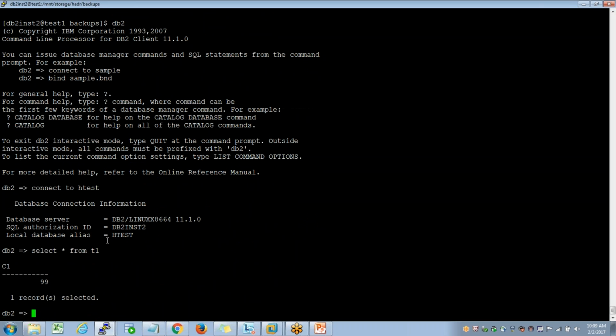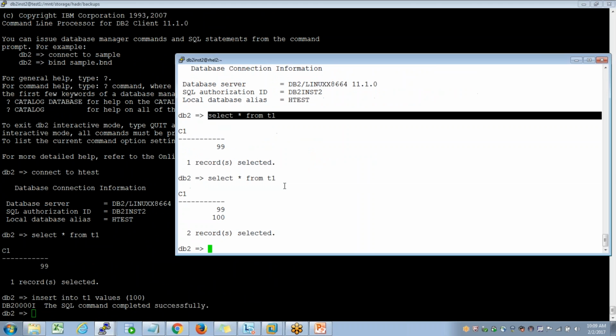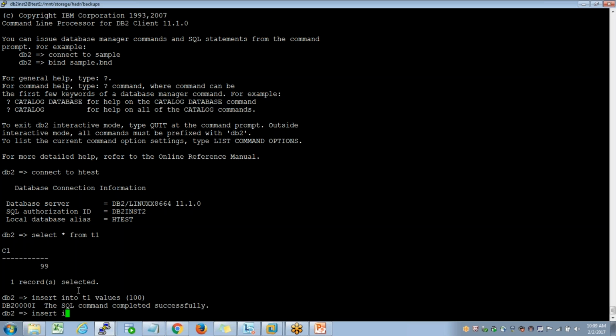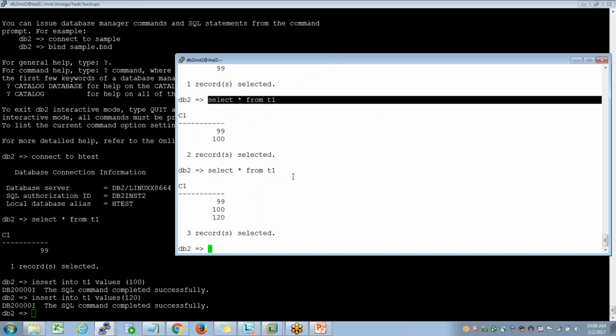But the whole concept of HADR is when I insert into T1 some values, the same record will immediately come to the standby as well. I haven't created any symbolic links or synonyms or nicknames like we did in Federation. It comes automatically through log files, right? So let's say I insert into T1 values 120. The same record will be coming here. Now HTEST1 is primary and RHL2 is standby.